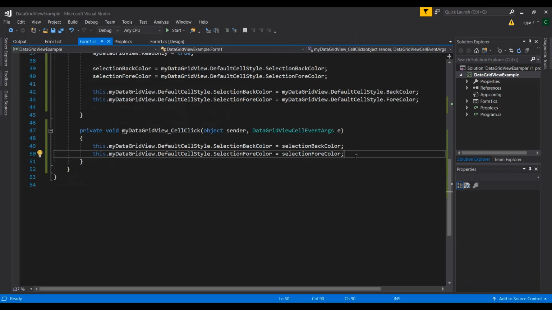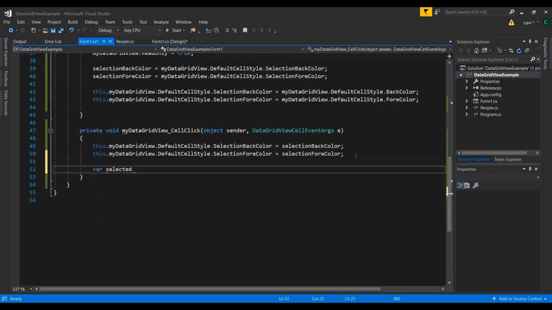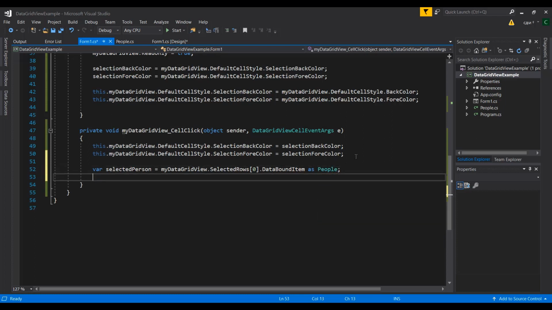The other thing that I'm gonna do in here is to basically select the first data, selected row 0, and then recognize this as people, so that we'll get the properties of the people. We can access the ID, name and surname of people just by doing so. So the selected row 0, data bound as people, will allow us to access the state of the selected person.